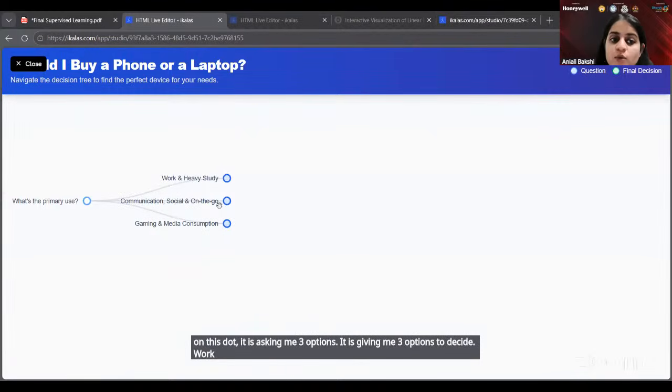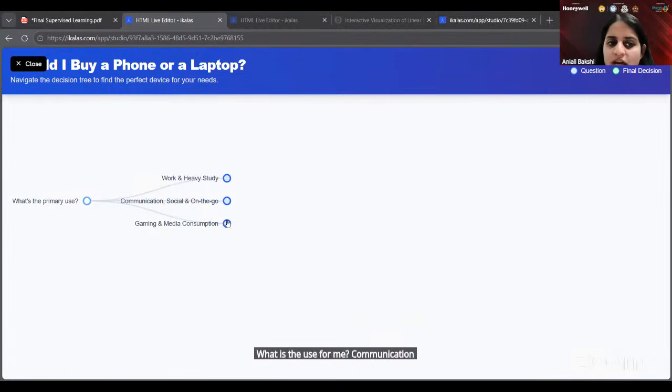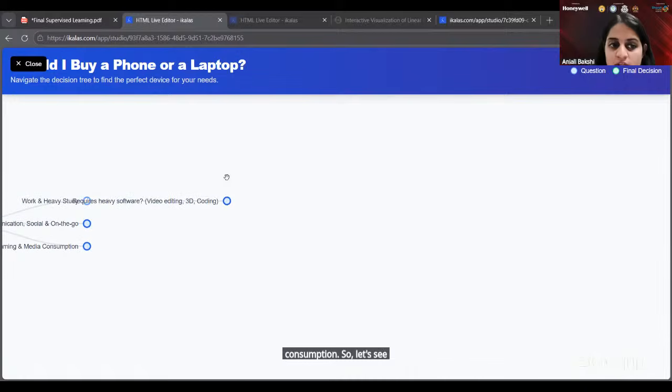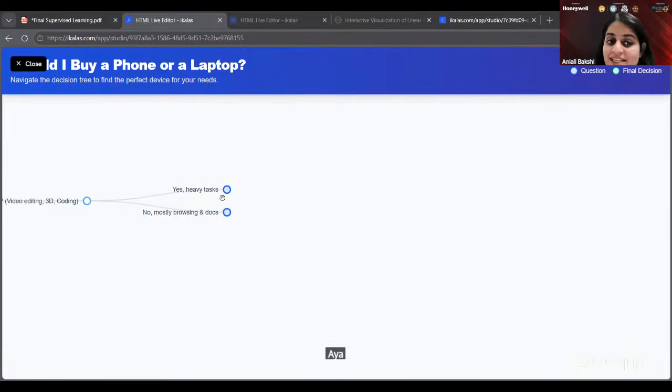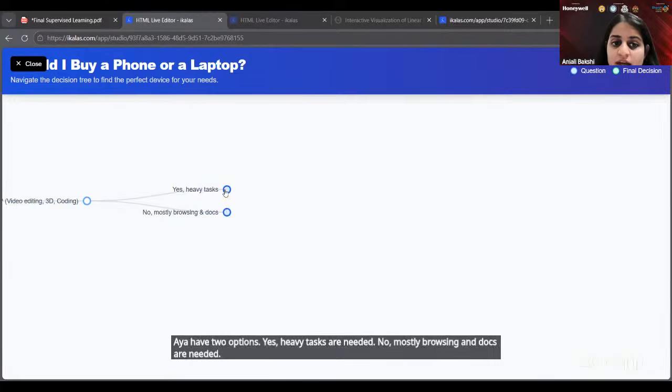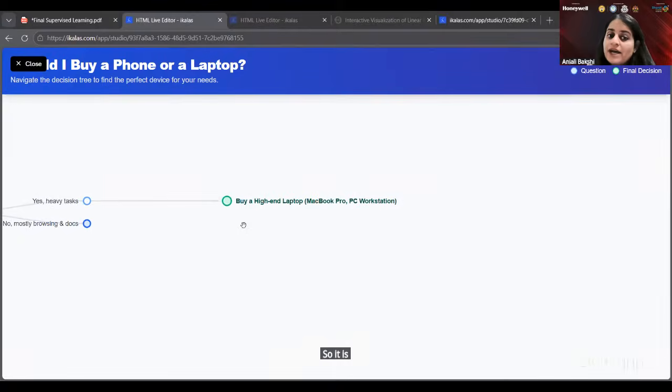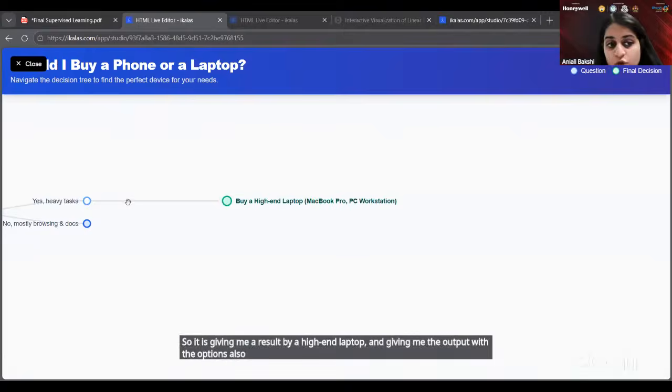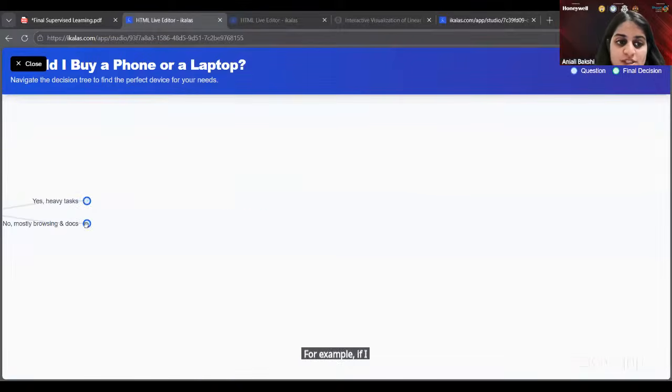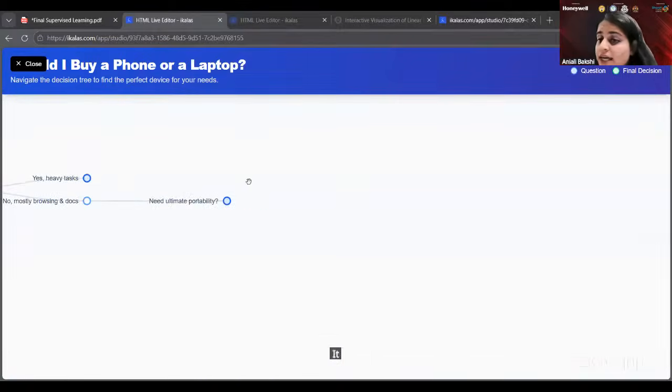Work and heavy study, communication and social and on the go, gaming and media consumption. So let's see work and heavy study. Now it asks whether it requires heavy software, video editing, 3D, coding. If I click on it, I have two options: yes, heavy tasks are needed, or no, mostly browsing and docs. So let's see heavy tasks. It gives me a result, a high-end laptop, along with options for which high-end laptops. If I had chosen the second one, it would ask me the next question.